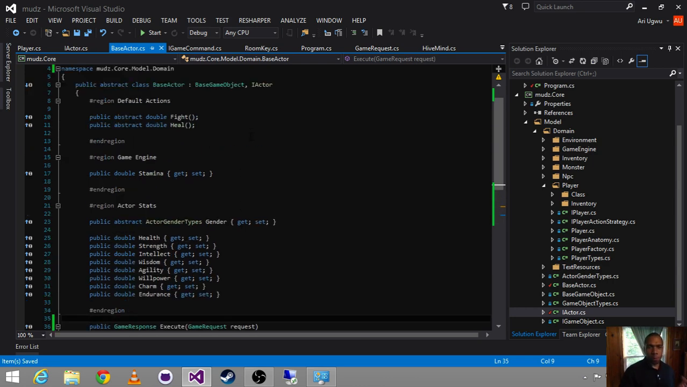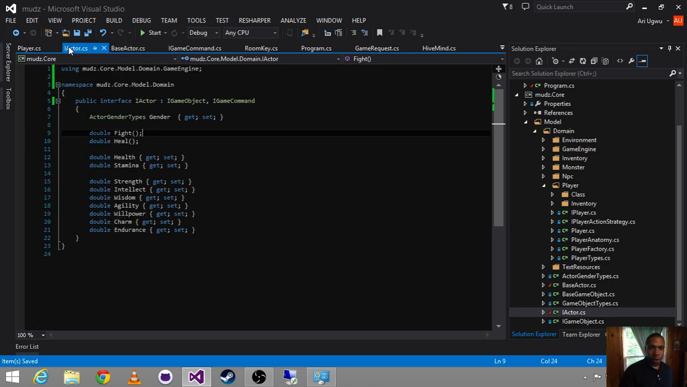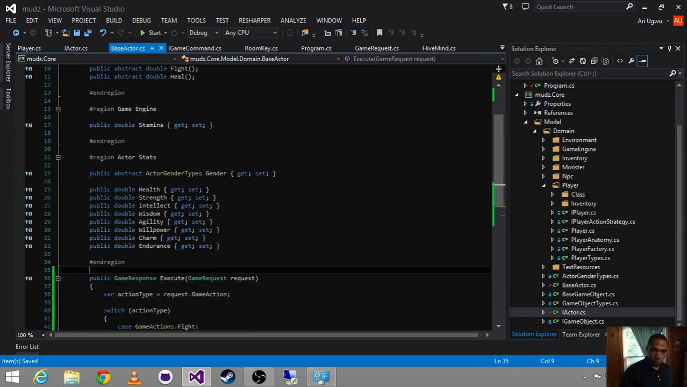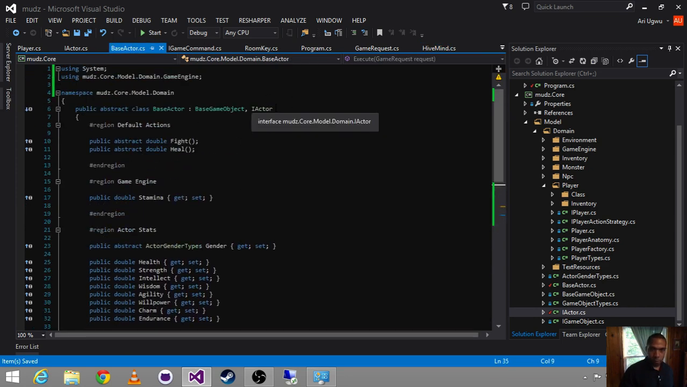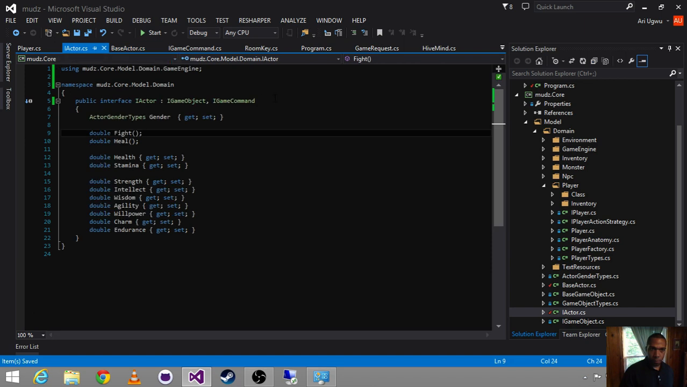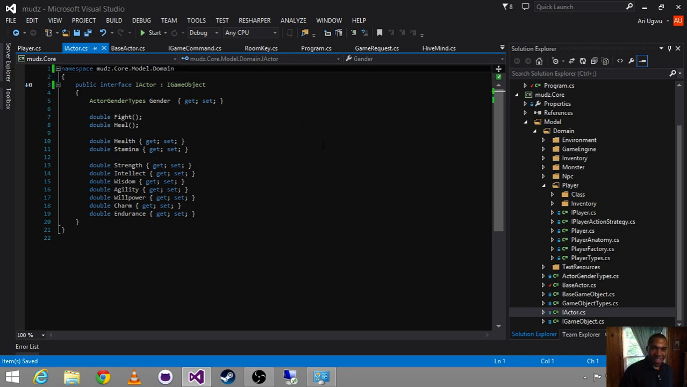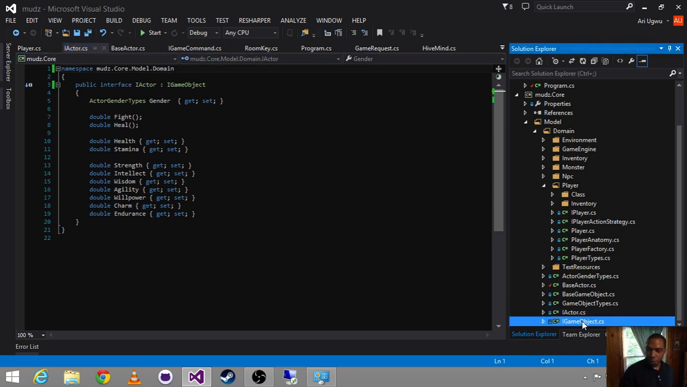So the problem with putting our game command on the actor is that inside of our world, we're going to be building a list of iGame objects, so we wouldn't be able to call execute on the one we find. So I think the smart thing here is going to be to put it onto our iGame object so that anything in the world can respond to a command.